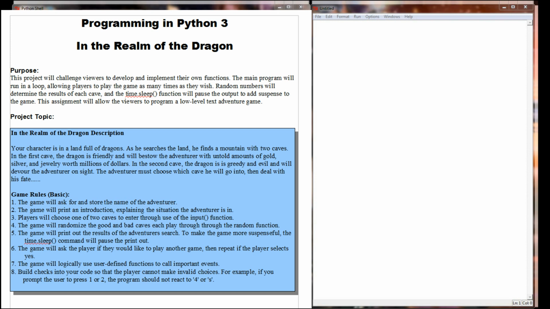The game will then print out the results to the adventurer. To make the game more suspenseful, you should use the time.sleep command to put some pauses so the user doesn't immediately know whether they've won or lost. The game should then ask the player if they'd like to play again, and if the player selects yes, the game will run again.